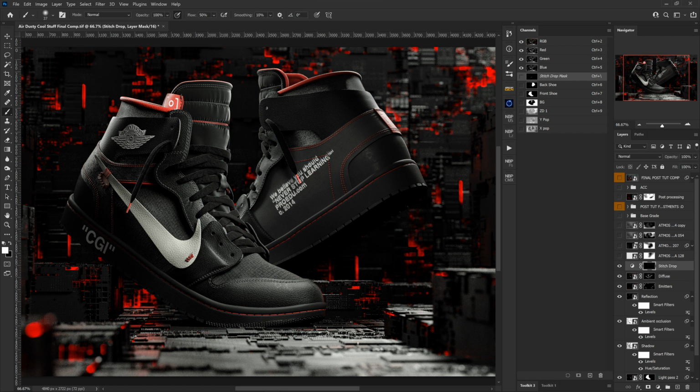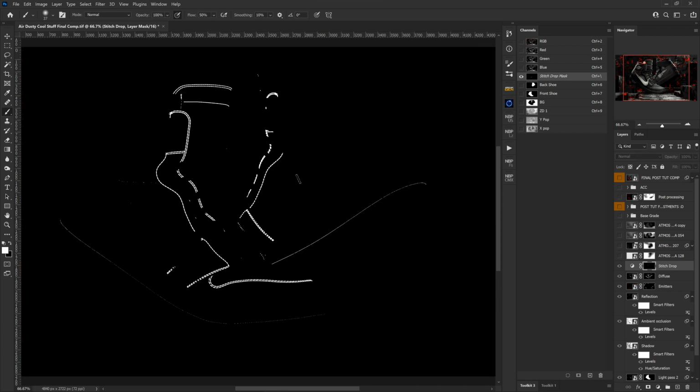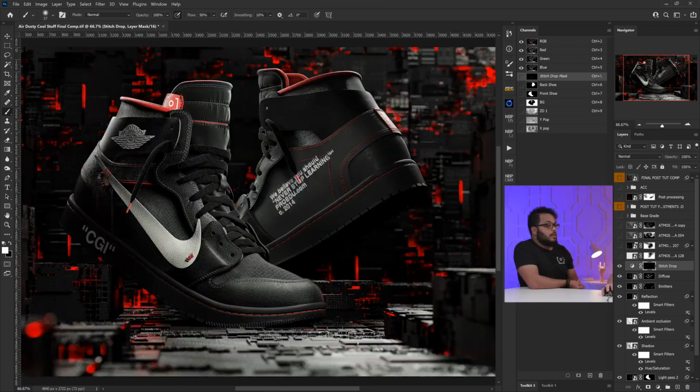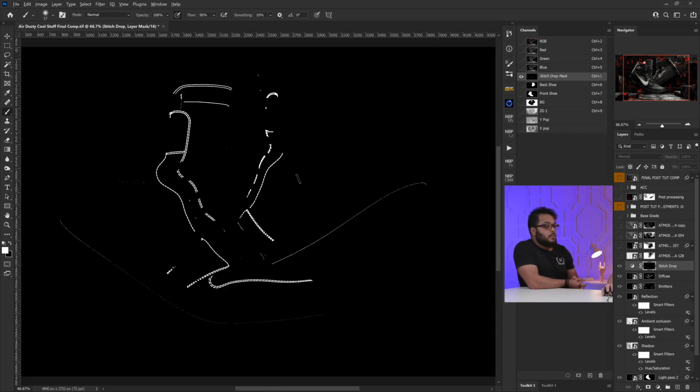Stitch drop. Yeah, so you're just pushing those back with a curve. Yep. The stitches. And did you get like a mask for that? How'd you create that mask? So that was actually what we call a material ID.